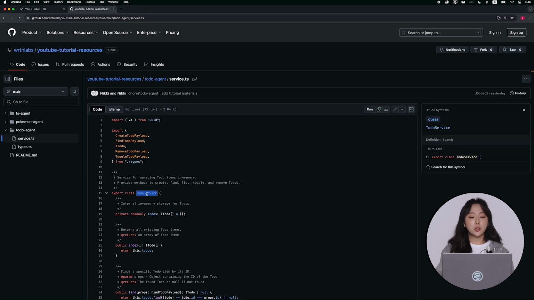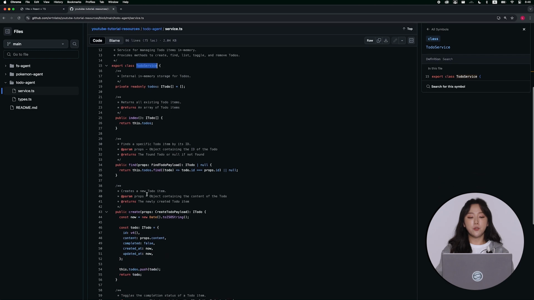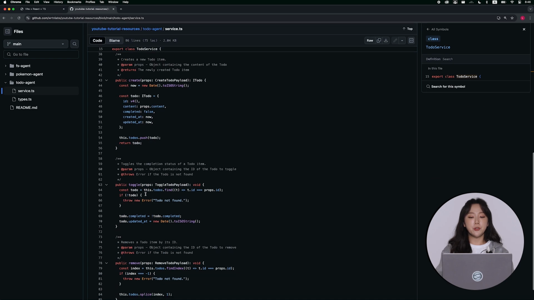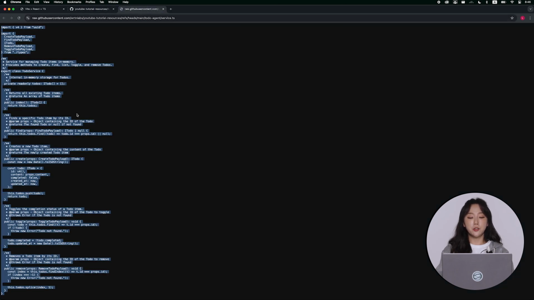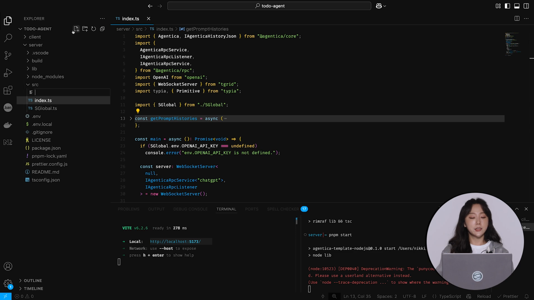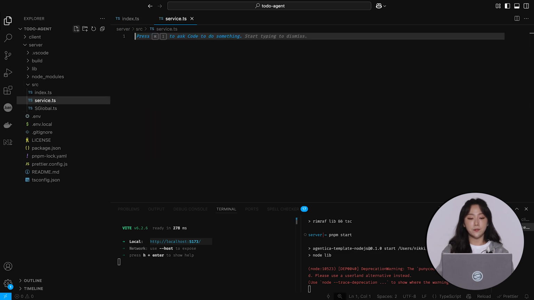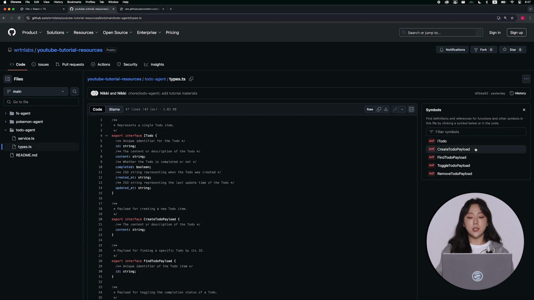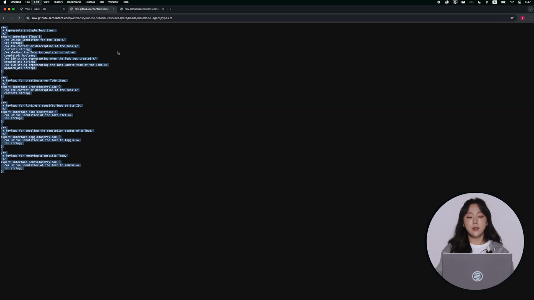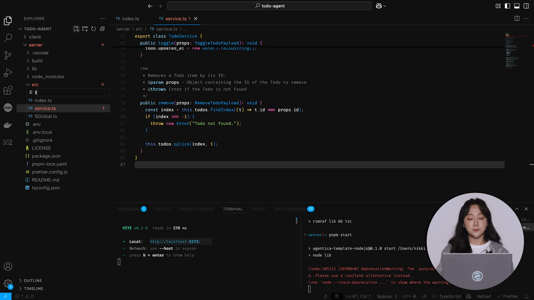The class is called ToDoService, and inside you'll find all the basic CRUD logic for managing to-do items. Each method is also documented with JSDoc comments, so it's easy to understand what each part does. We're gonna copy this code into a new file and paste it as a services.ts file. And also, don't forget, we need to create an interface for the to-do item in a types.ts file.